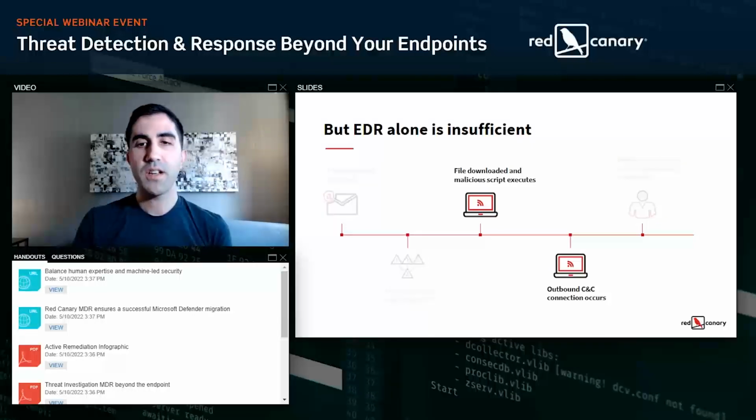In this situation, endpoint telemetry and good EDR technology will pick up the file download and the malicious script execution, as well as the established outbound command and control connection. And you need to detect those things. But as this slide highlights, the full scope of activity is not available to an organization relying only on EDR technology. If you wanted to detect this activity earlier, you would want to detect the phishing email being received or the user clicking on the URL in the phishing email.